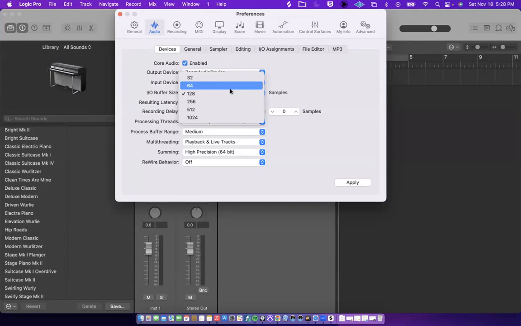And then when I'm just listening back, if I'm going to bounce out my session because the song is over, or if I'm listening to my mix, or mixing anything and I'm done recording everything I needed to record, I would bump it up to the highest buffer size that I have. That way it's using the most processing power available on my computer. So I'm just going to leave that at 128.